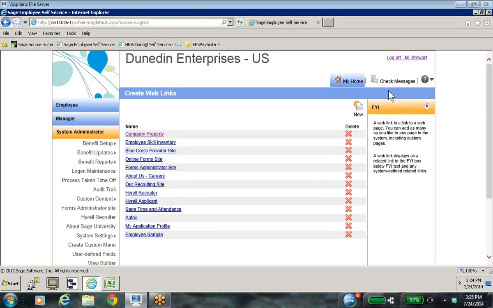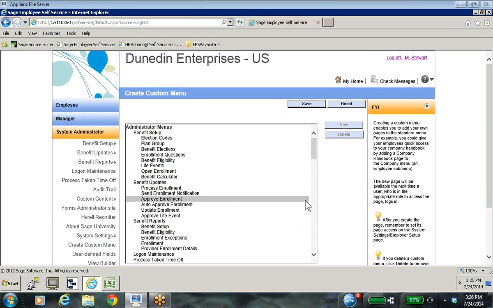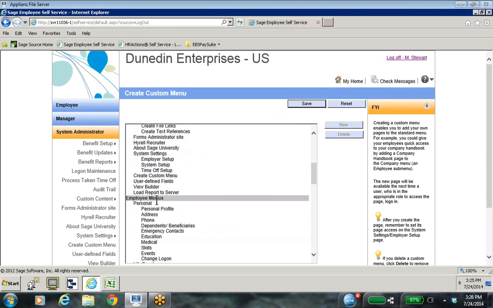You would actually have to have a role of an HR administrator to be able to do these customizations. You notice I'm not going back out and signing in as master to add this. So you have to have one of these admin levels. So I'm going to go to create custom menu. This is where we're going to put it on our menu. Since this is employee, we want to put it in the employees menu. So we highlight the employees menu in our custom content area to create custom menu.